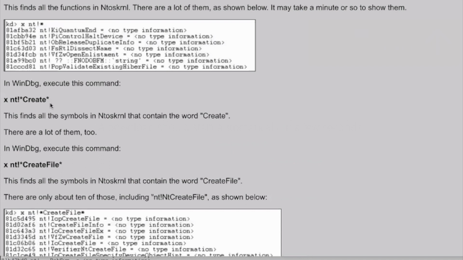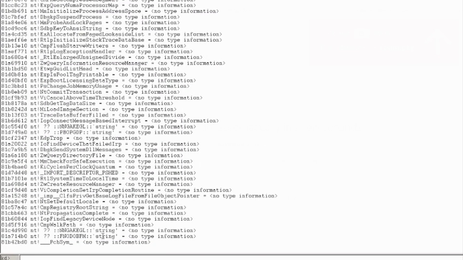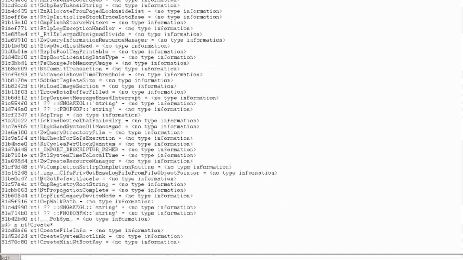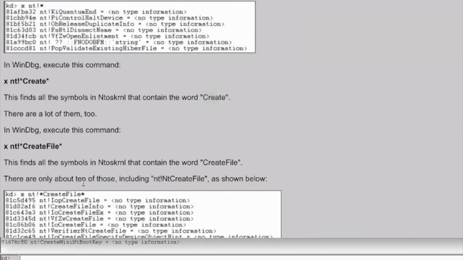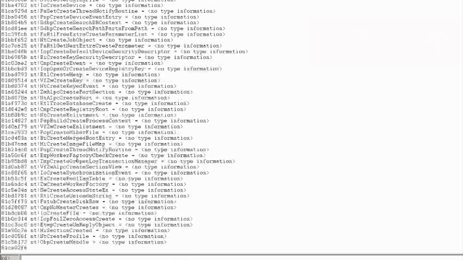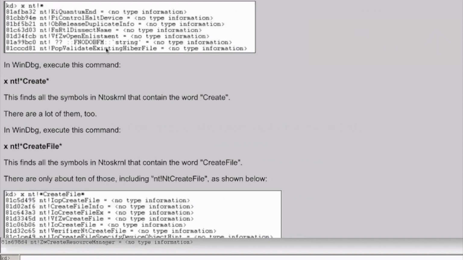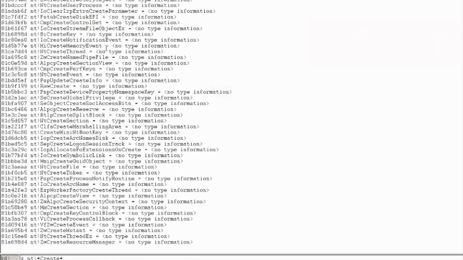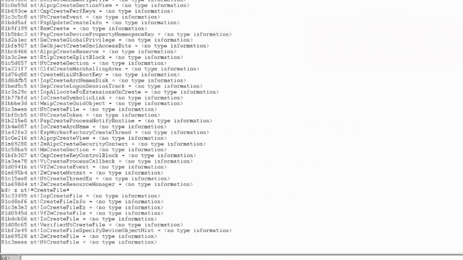So if I want to find the one that creates a file, I can do NT bang create or create file. So let's try create star, and I get a few entries here, create file info, create mini, and so on. Then if I put a star before the word create, I'll see some more. Okay, and if I want create file, it's star create file star. And now I get a relatively modest list that's not too baffling of things that are associated with creating a file, such as ntCreateFile, which is a routine that simply creates a file.